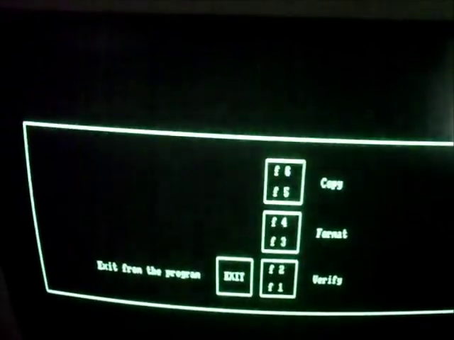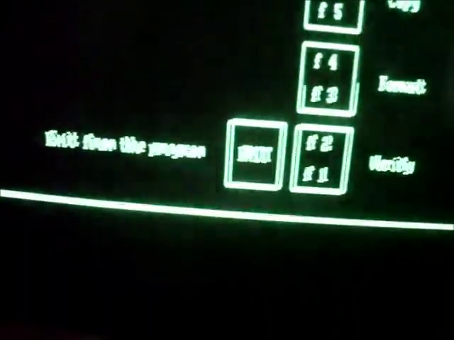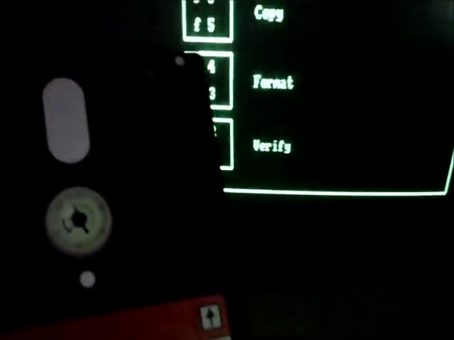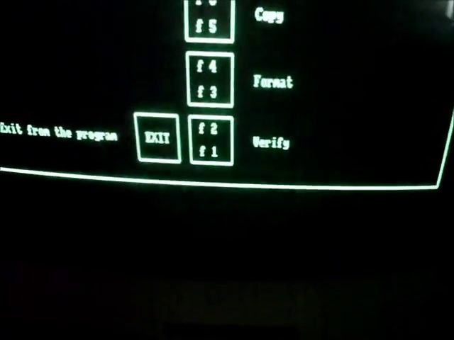Now when you want to copy to a blank disk, first thing you're going to want to do is format the disk. So let's remove our CPM master disk. Right, so you've got some options here. Copy, format, verify. So we've got a blank 3-inch disk there. Make sure the holes are white. The holes there. White to right.